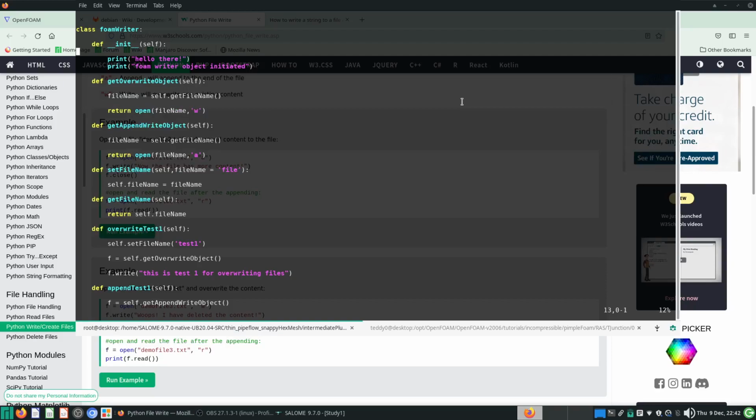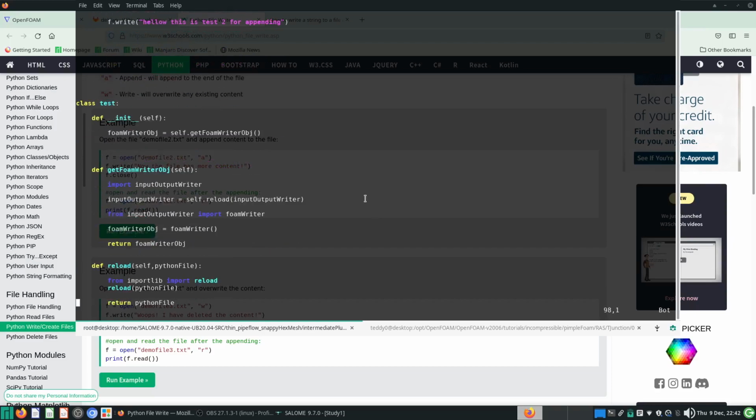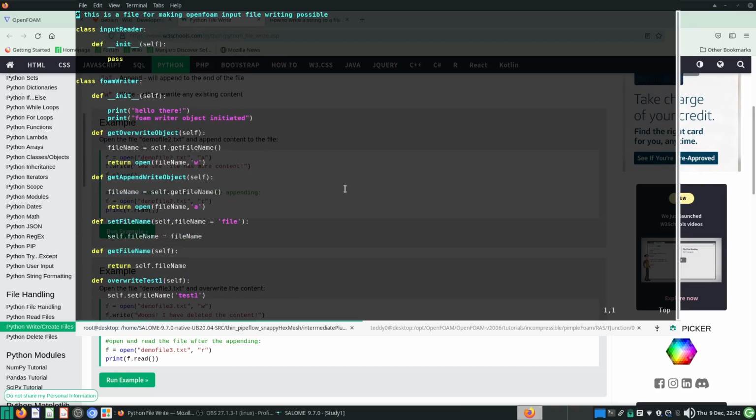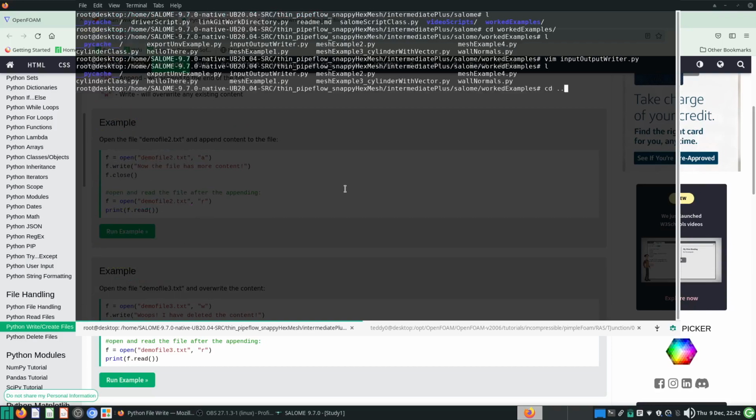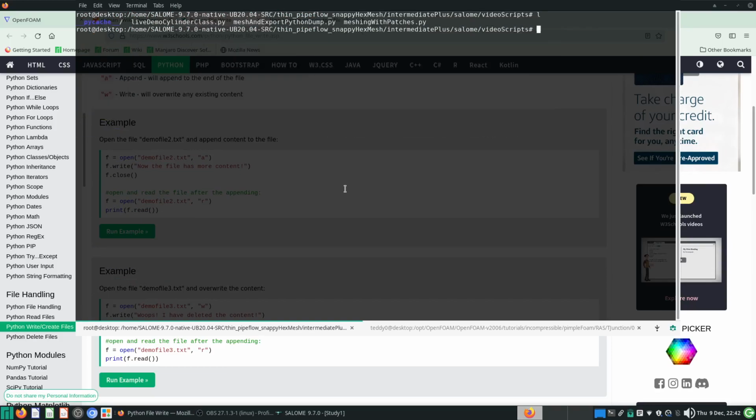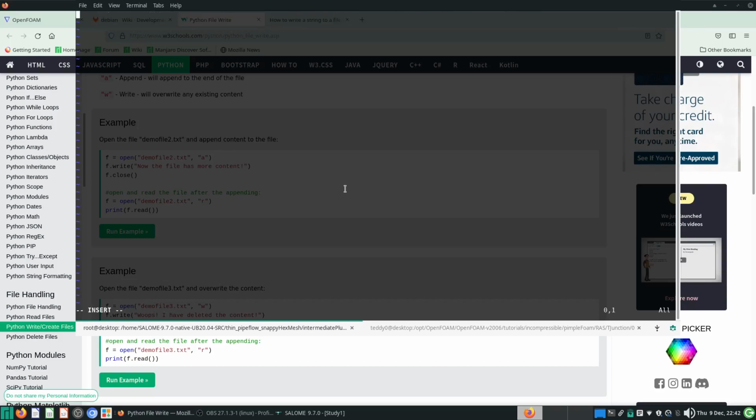So how do I write it? I'm going to make a new file. I'm going to go to video scripts and make a new input output file, input_output.py. And I'm going to make a class here called FoamWriter. I'm going to define the constructor, and I just do a pass here for the time being.